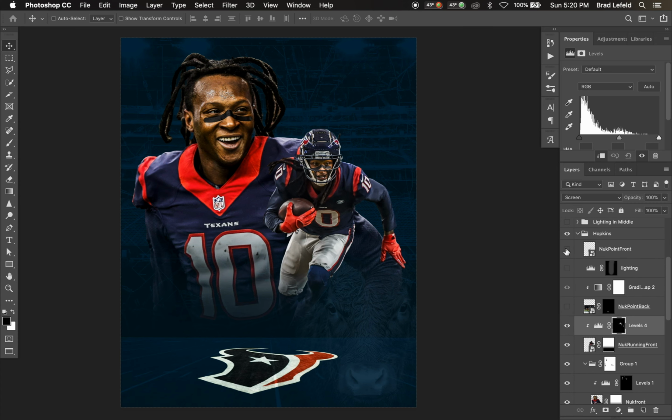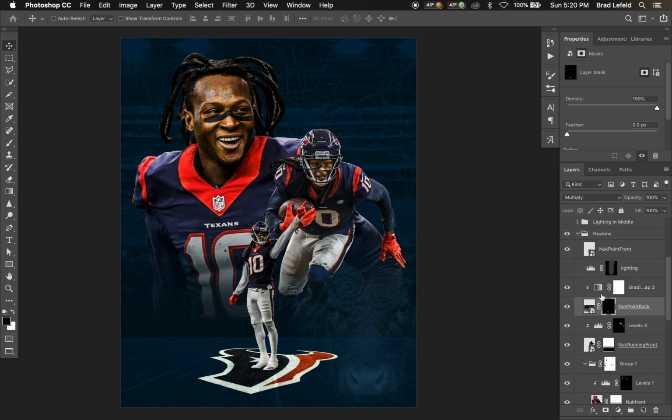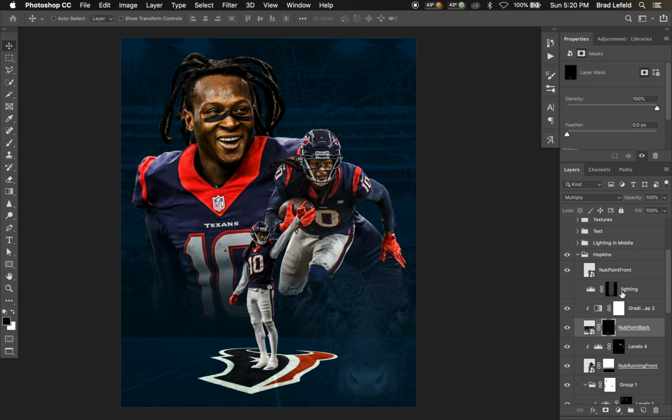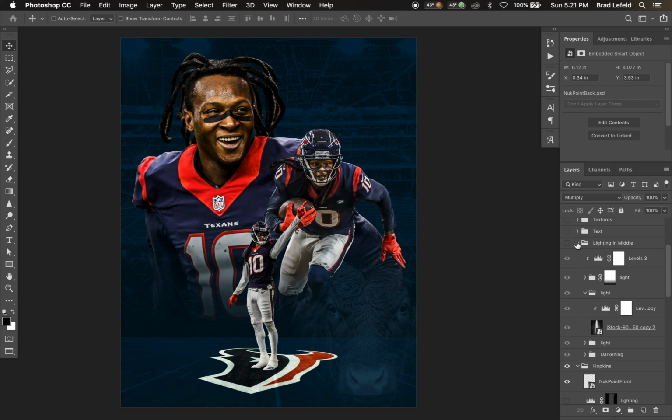Then we've got a photo of him pointing, which is the main photo in the design. Behind him, you can't even see it on here, but I have his shadow from the original photo, so the shadows are maintained. I've got some other lighting layers in here, but I'll pop into those in a sec. So this is lighting in the middle. I've got this sort of spotlight on him, so I'm going to show you how I was able to do that.